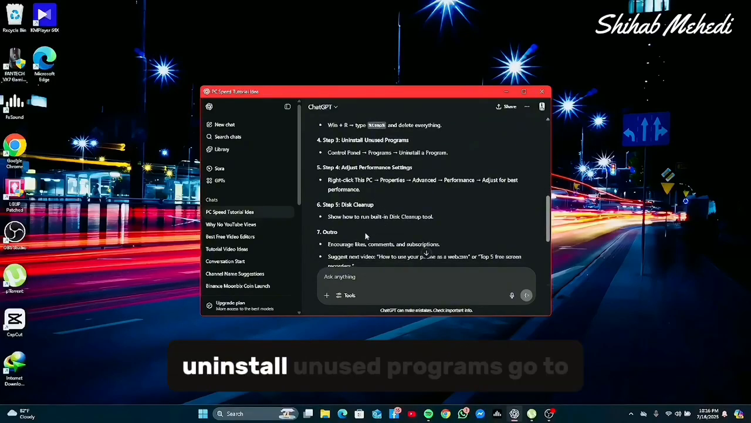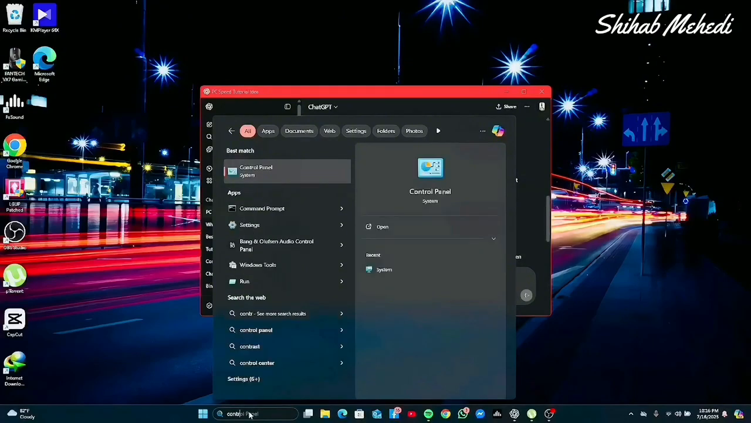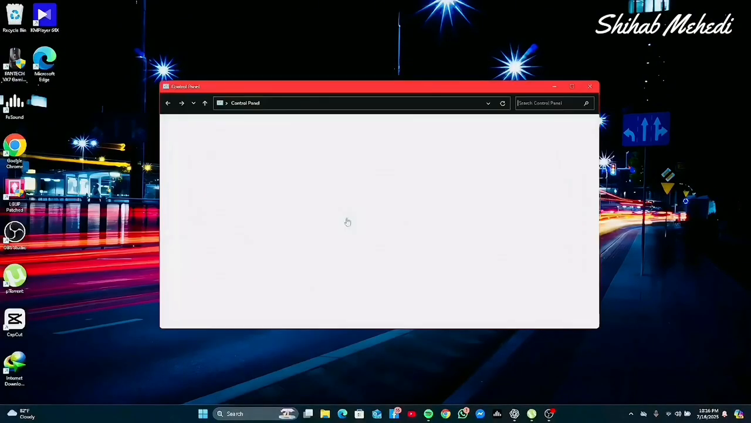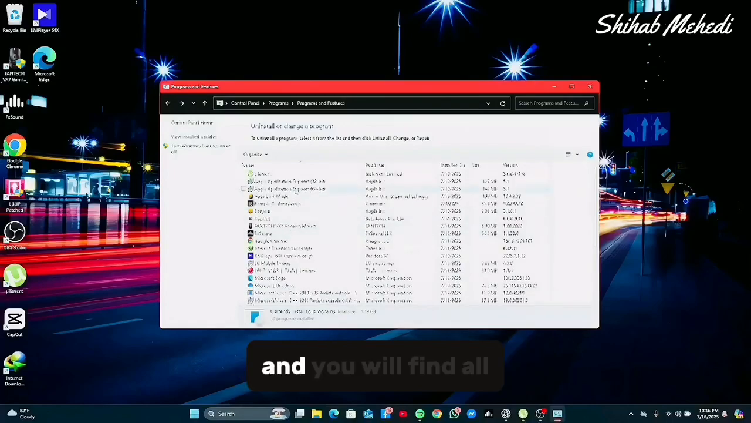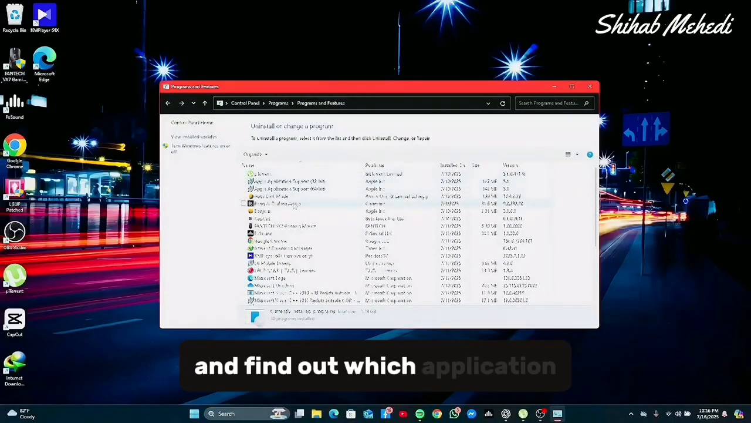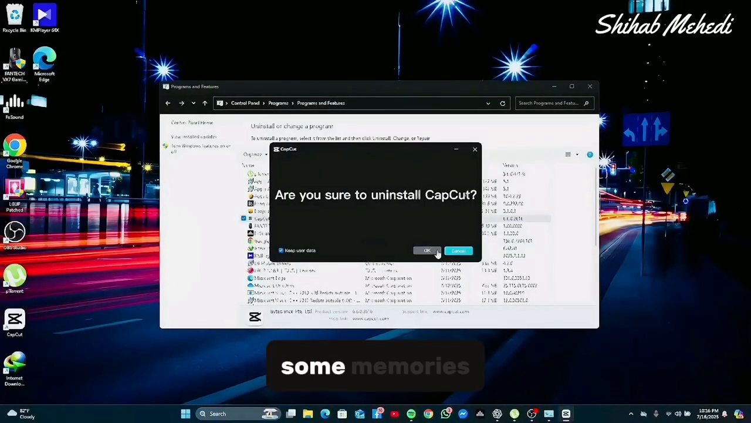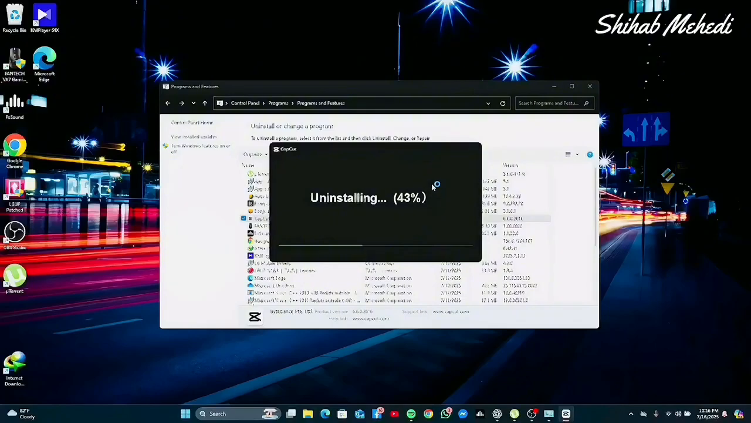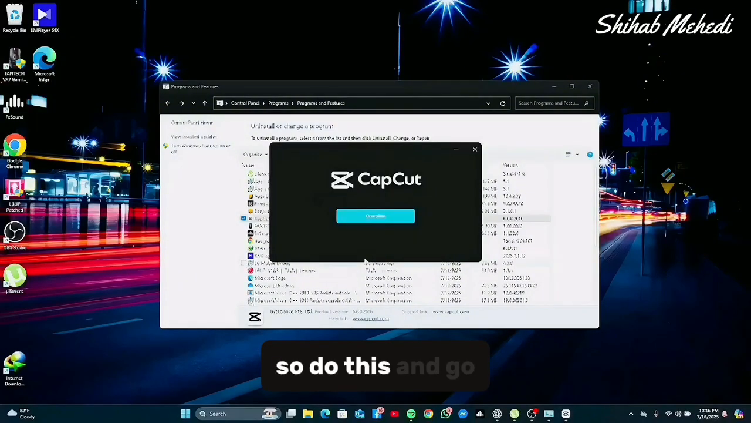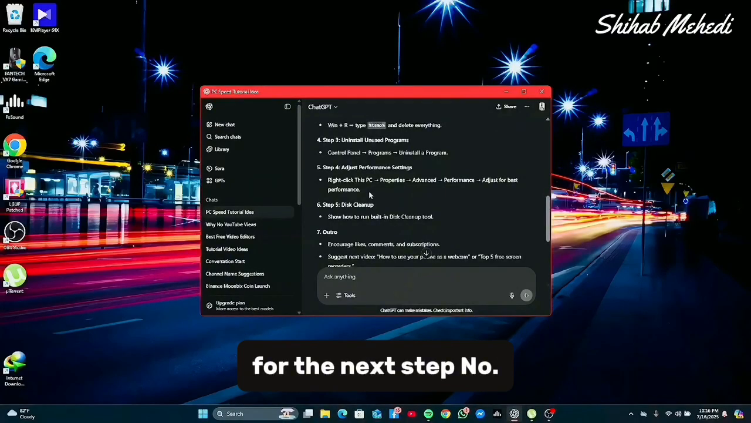And step 3 is to uninstall unused programs. Go to Control Panel. Go to uninstall a program and you will find all the applications installed on your PC. Find out which application you don't need and just uninstall it until your computer frees up some memory. So do this and go for the next step.